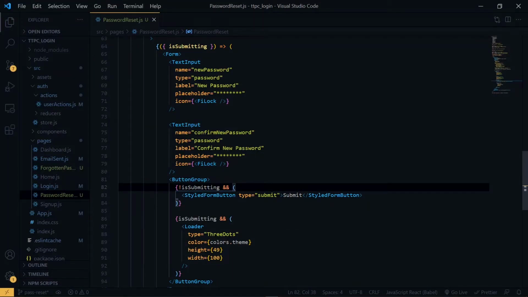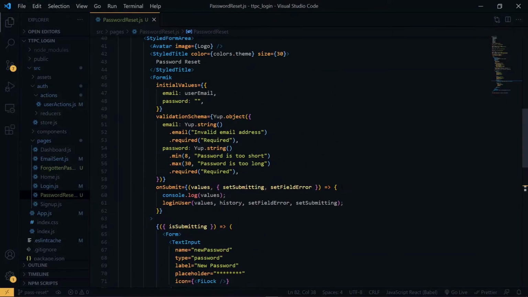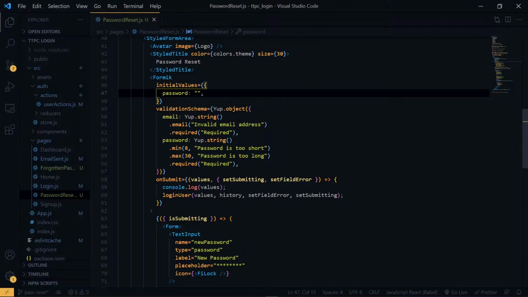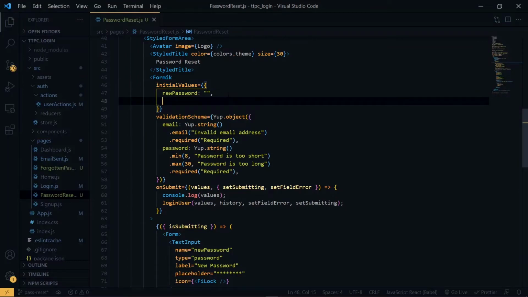Now once we've done that, we need to make some changes to the initial values. First, we don't need the email. We change this to new password. And we add the value for the confirm new password.